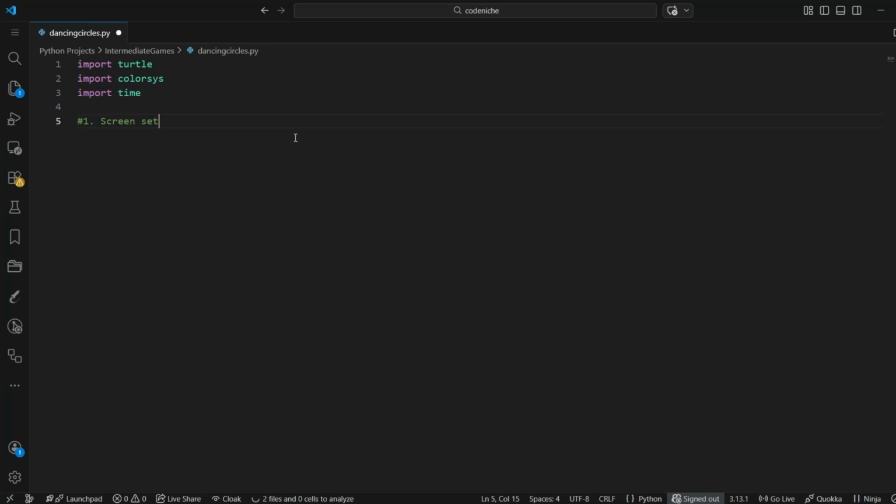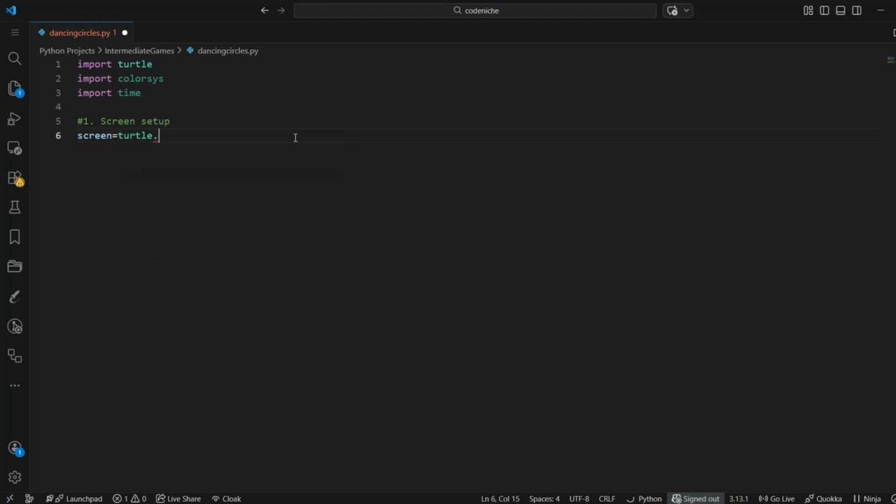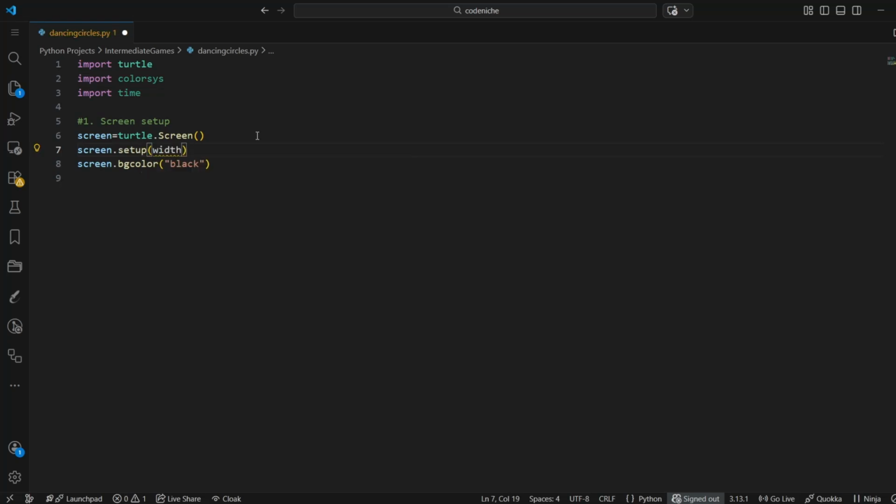Now when we talk about screen setup, we're going to follow the same thing that we have been doing. Screen equals turtle.Screen function, followed by the background color, as well as we need to have the screen setup. Yes, always make sure you're setting up the screen before setting up the color. So for setup, let's give width as 800 and height as 600.